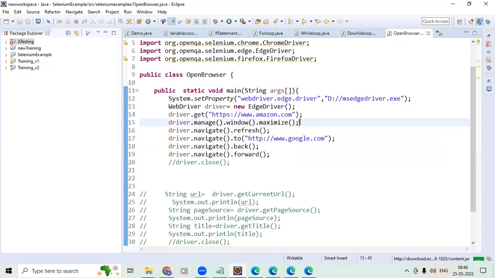Without giving this maximize, we couldn't find the XPaths properly, the ones you mentioned. Also, whenever you are taking screenshots as evidence, if you are not using maximize, you will not be able to capture a proper screenshot. So that's why we are using this maximize function.